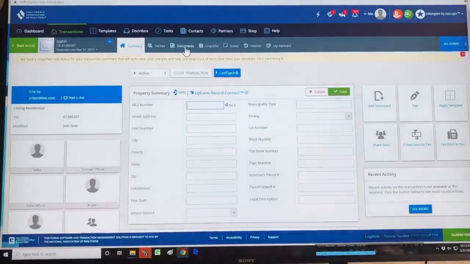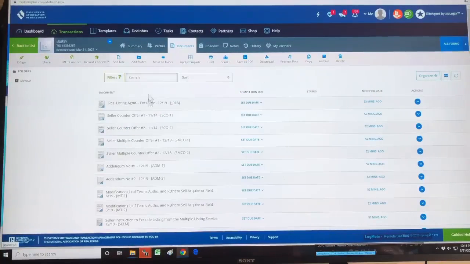And when you go to documents, all the stuff that you added is already here, and all the stuff is already filled in and ready to go. And that's all to it, you guys.